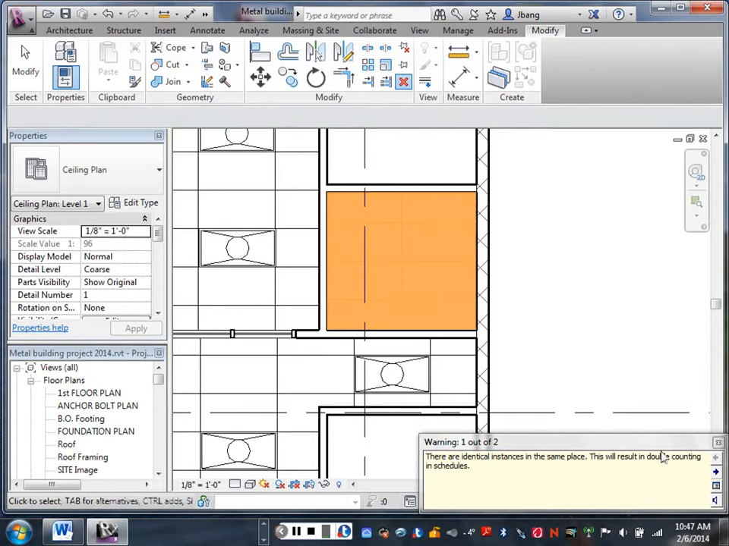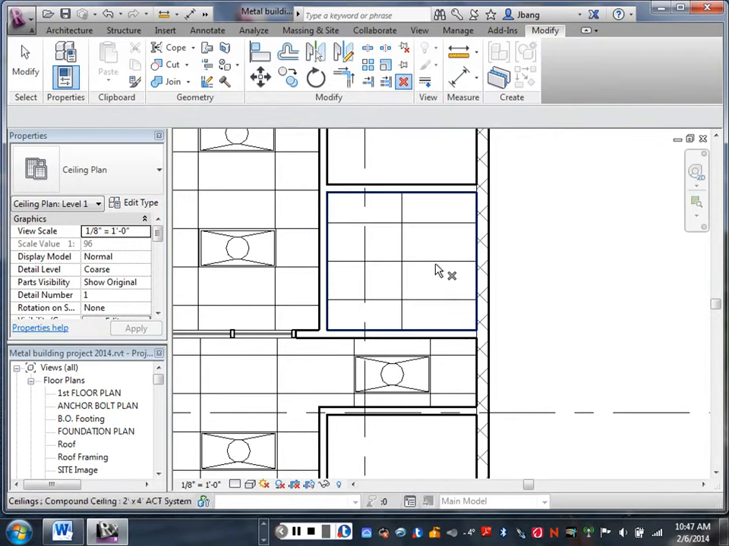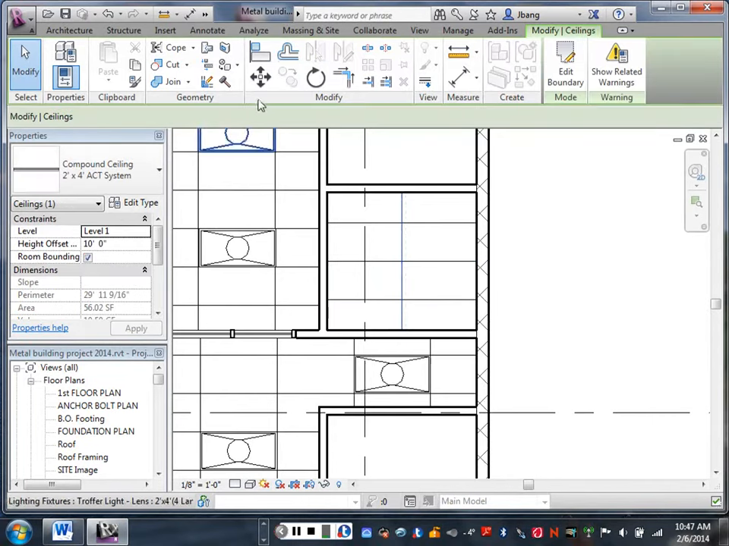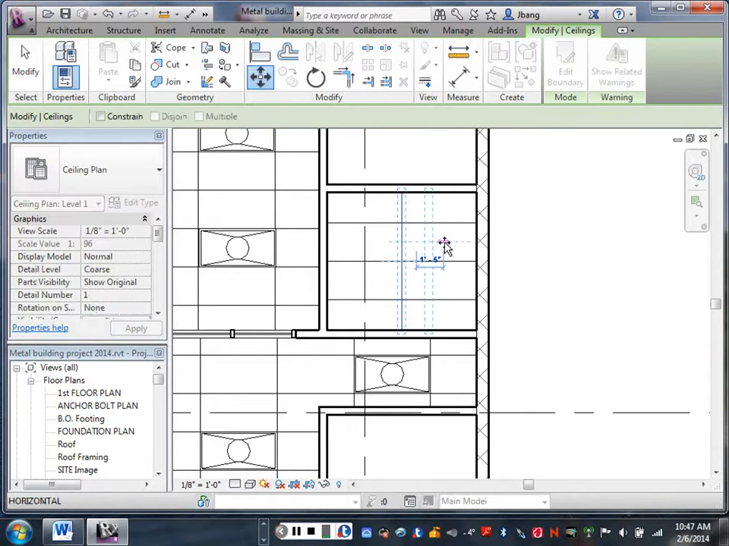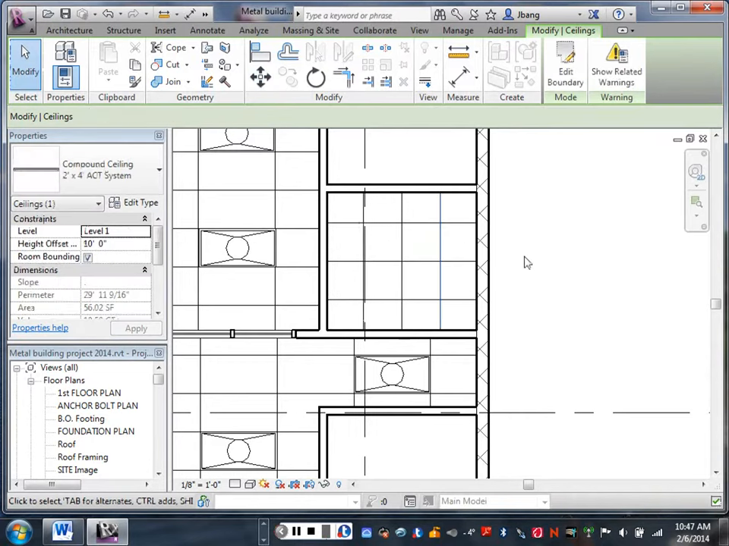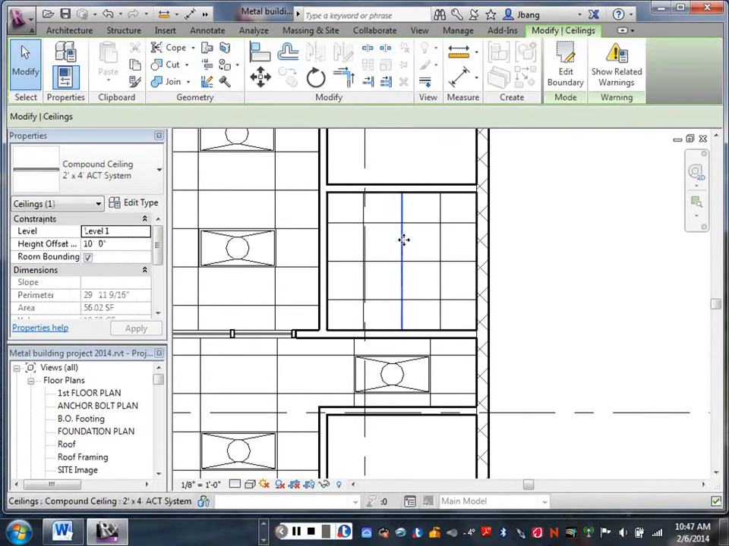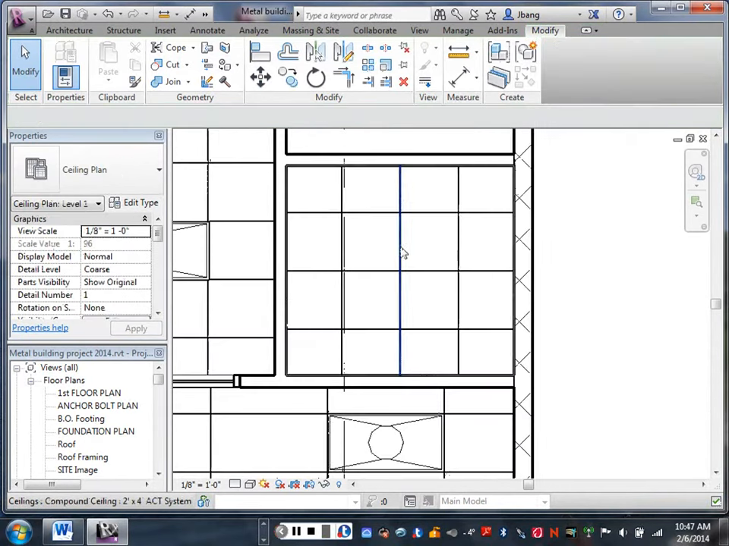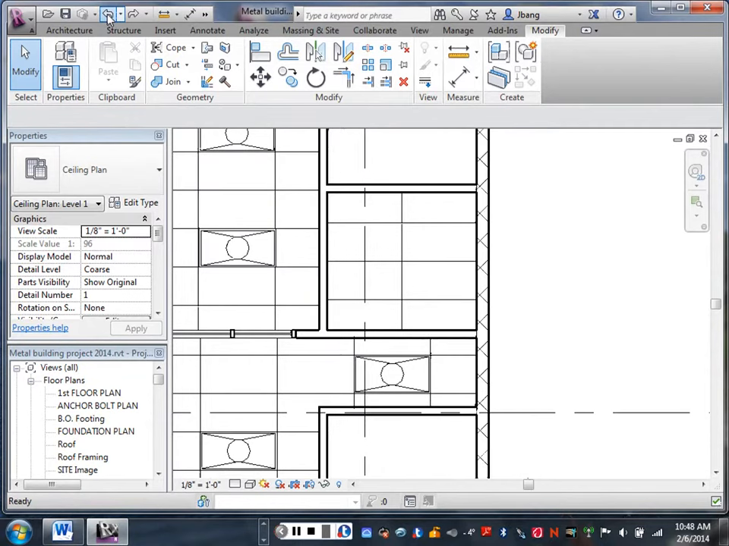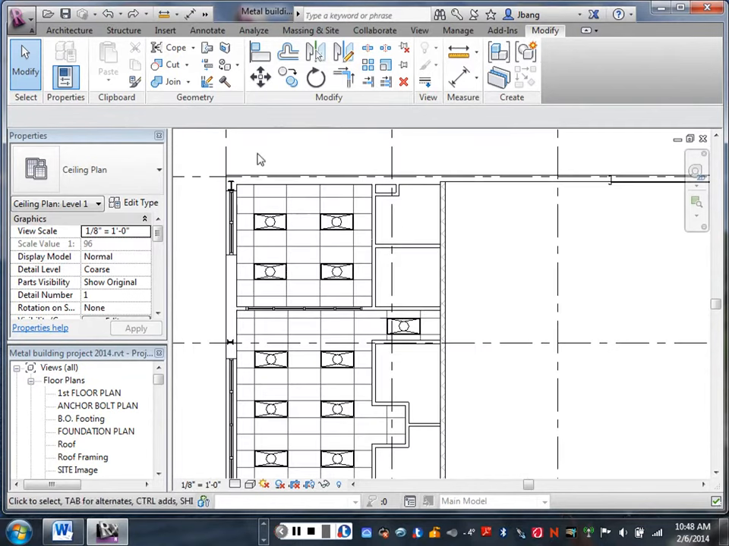I guess I put 2 in there, huh? Okay, so I can take this grid and move it 2 feet, right? And now I have a 4-foot grid. I can delete that one. I still have 2 ceilings in there? I'm going to try this again. I must have clicked on it twice and put 2 ceilings in there.